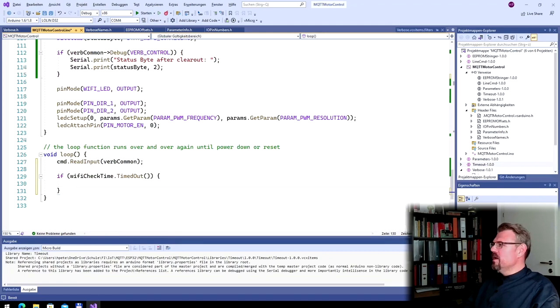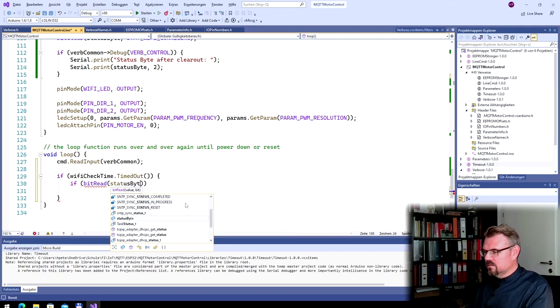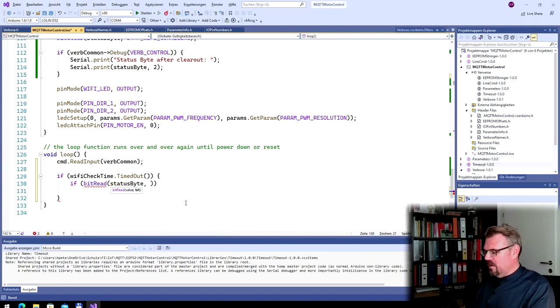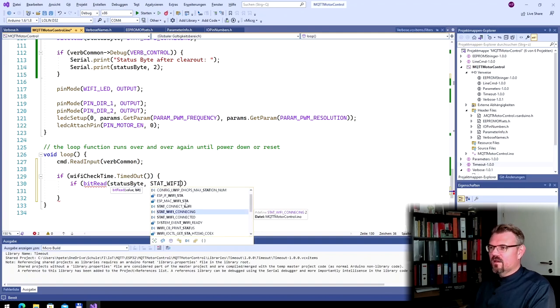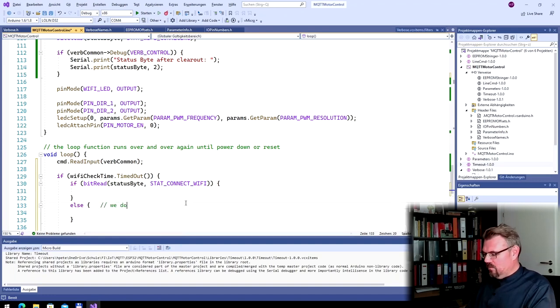What should I do here? Well, it depends. If bit read from status, byte, which bit, start Wi-Fi, connect Wi-Fi, this was this. If we want to connect to Wi-Fi, that's this case. Other, that's this case. We do not want to be connected to Wi-Fi. We want to be connected to Wi-Fi.